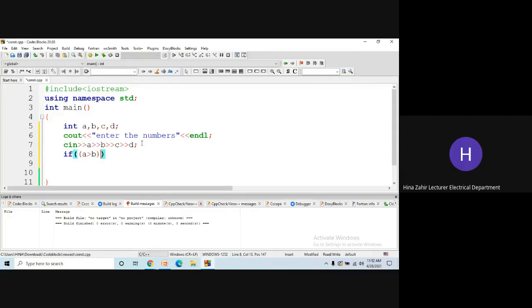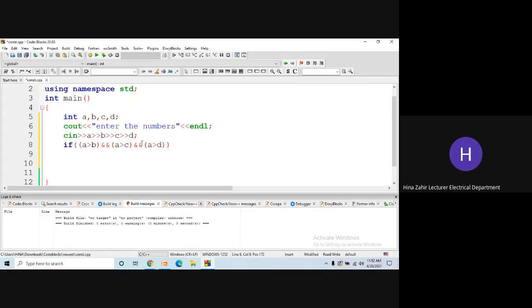But we also want to check if A is greater than C and if A is greater than D. So what do I do? I write an AND gate between them. What does that mean? Let me write it, then I will show you. If A is greater than C, and A is greater than D. Now look at this statement.